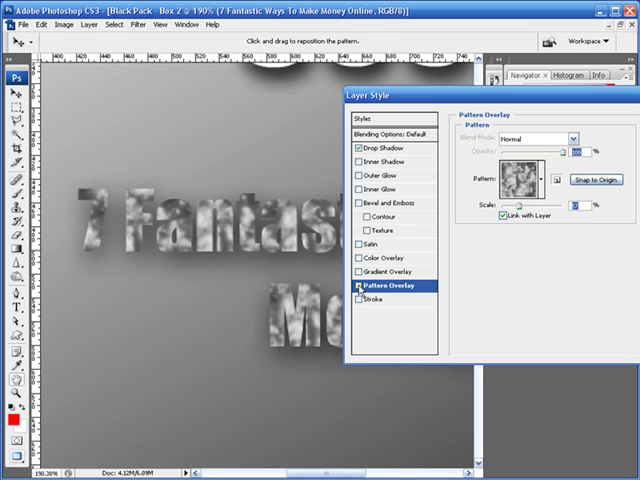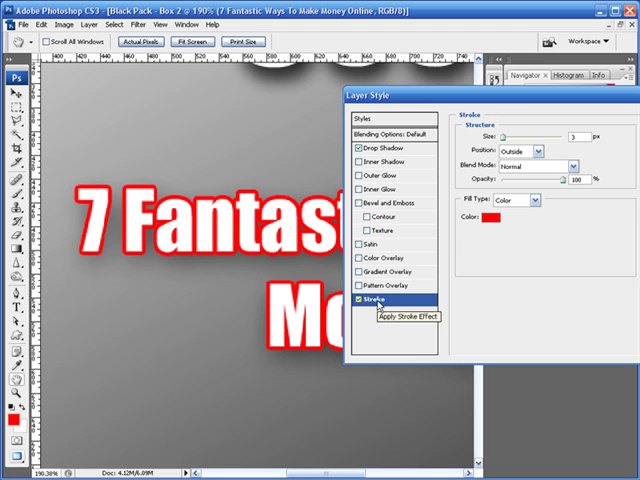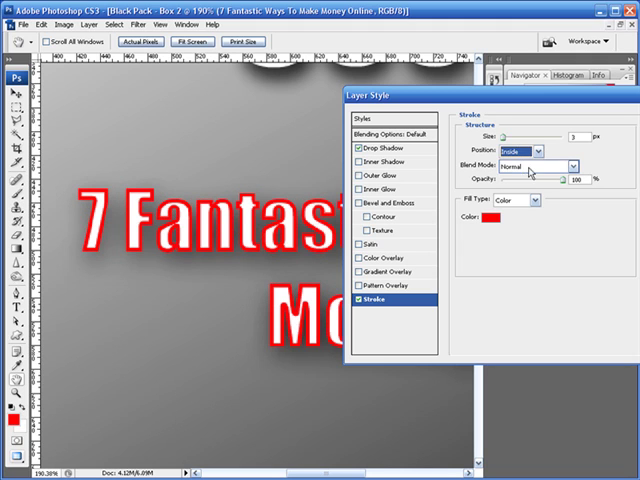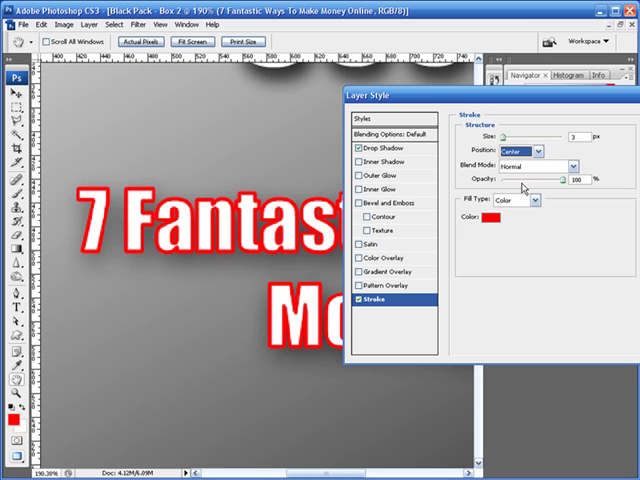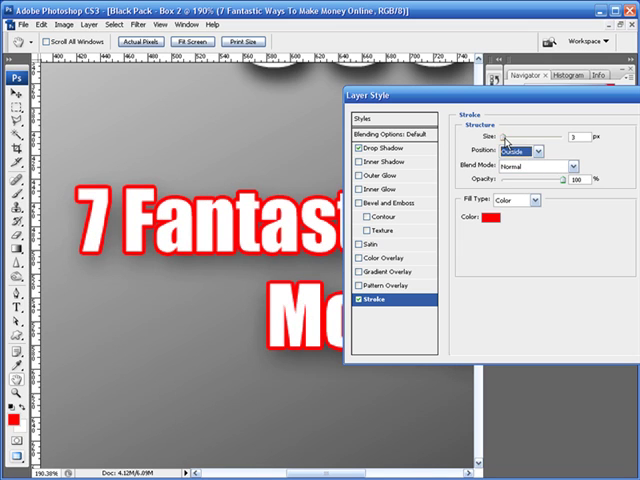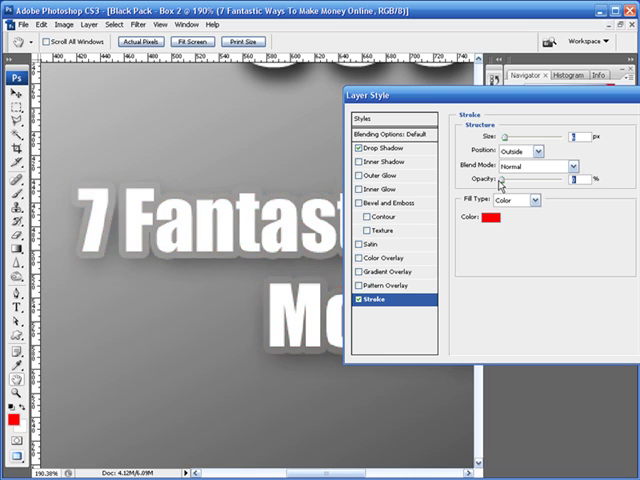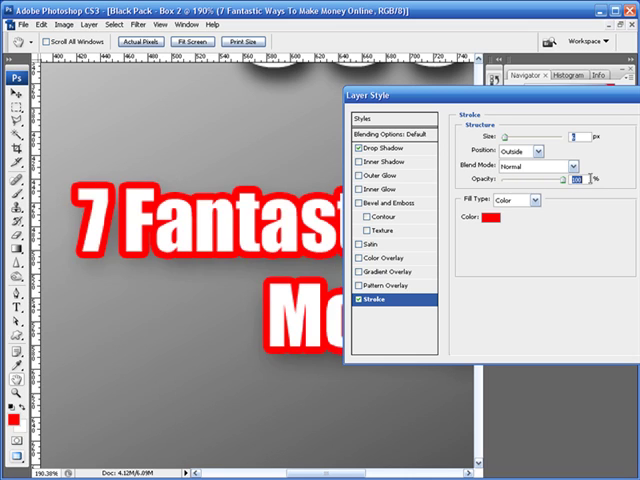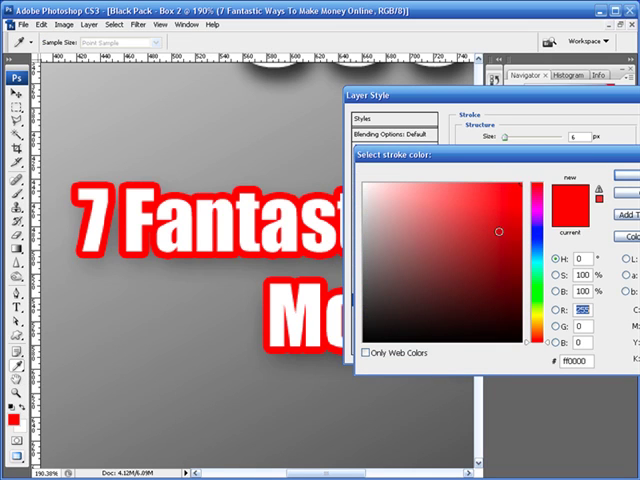And lastly, we've got stroke. Stroke is just a line that's going to go around the border. You can have that go on the outside of whatever the graphic is. You can have it go on the inside. You can have it go in the center. And you can control the size of the line, or the stroke, I should call it. You can adjust the opacity of the stroke itself. And you can adjust the color.